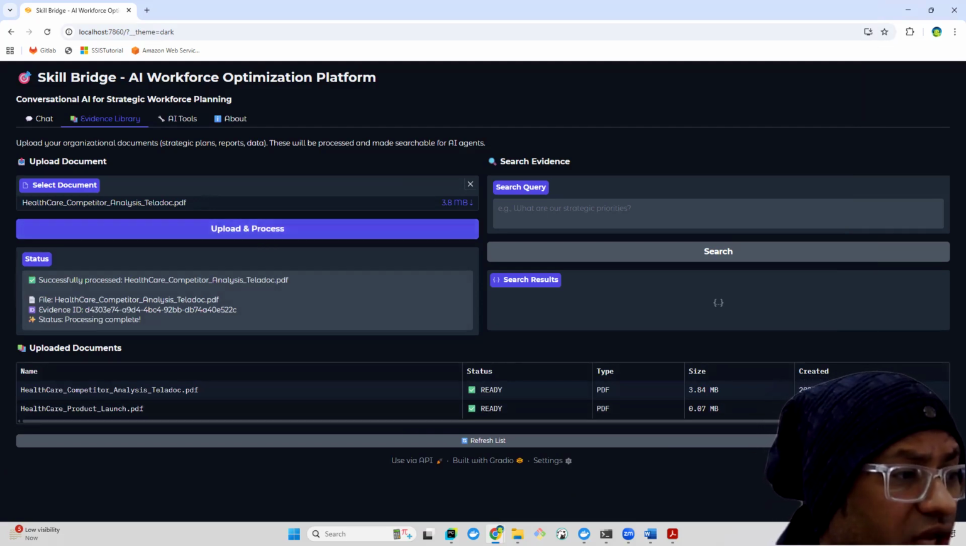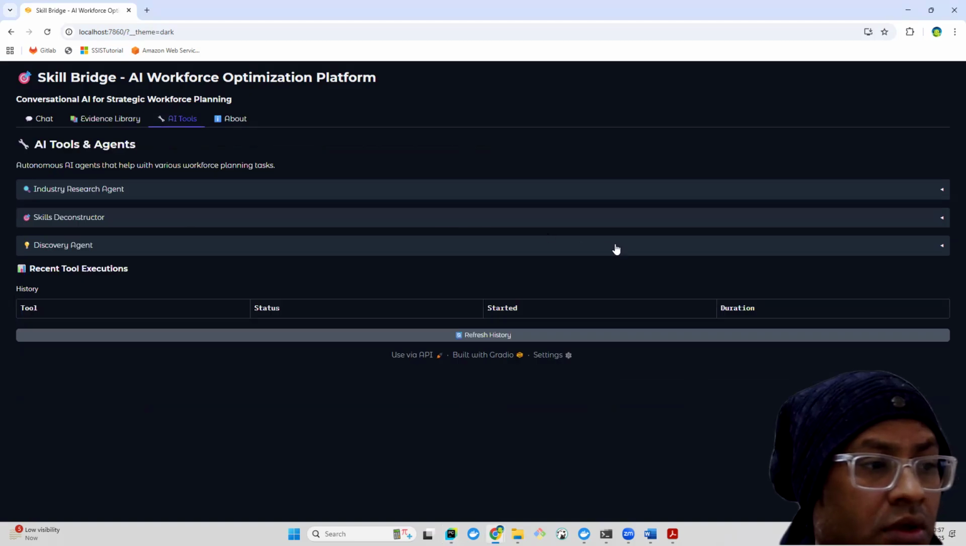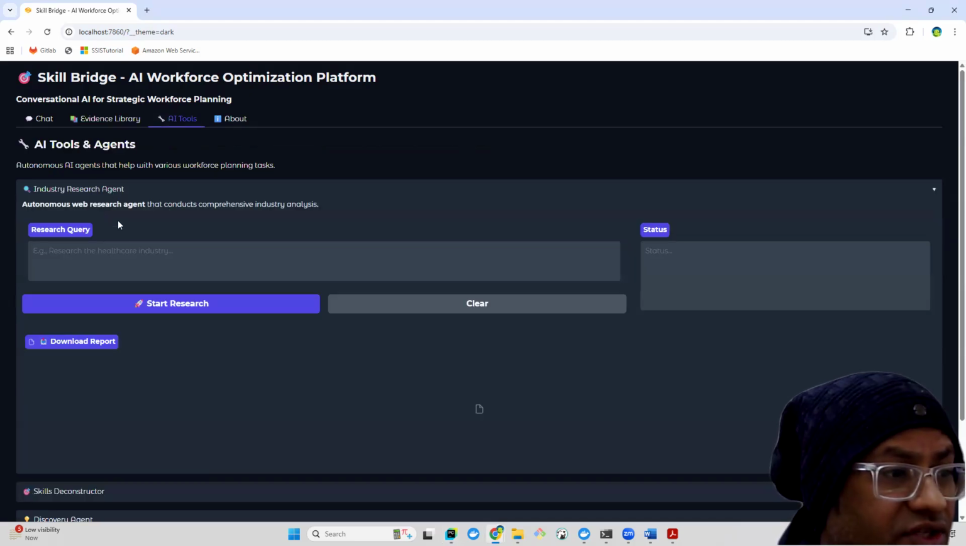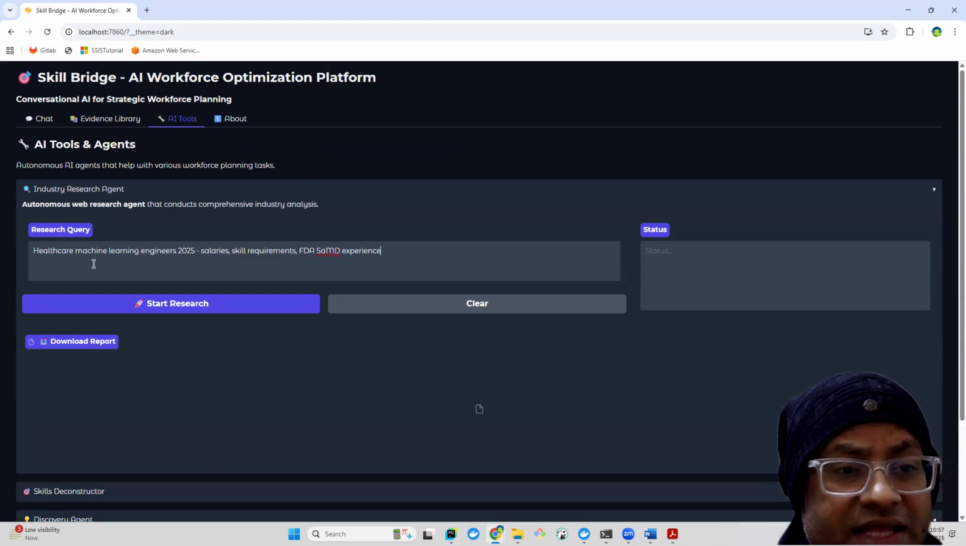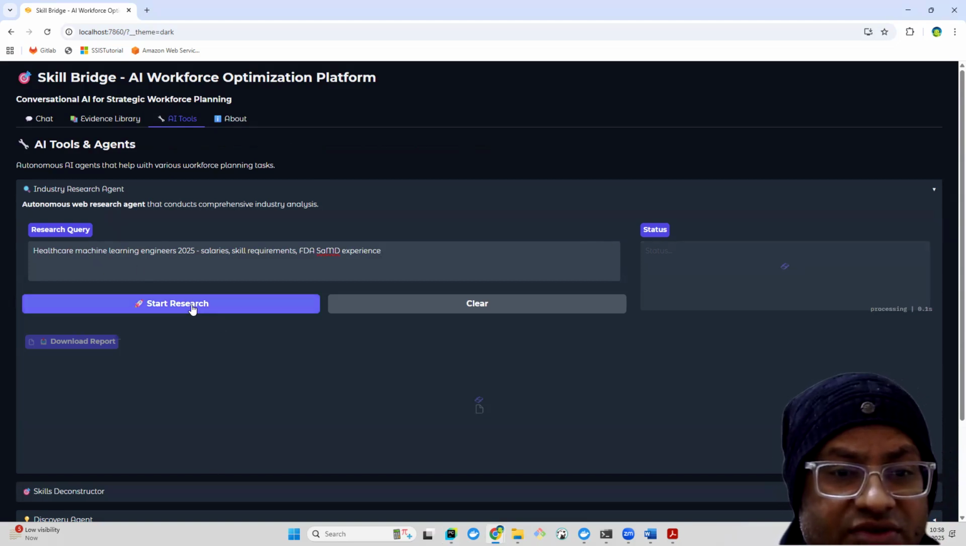The next thing is we are going to ask some questions. The very first question we are going to ask, using industry research, is: healthcare machine learning engineer 2025 salaries, skill requirements, FDA SaMD experience. So let's run this.